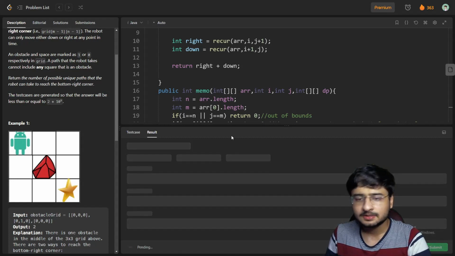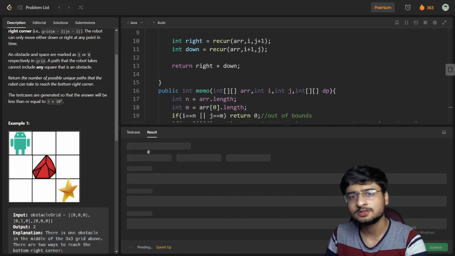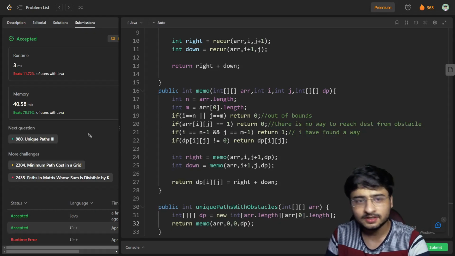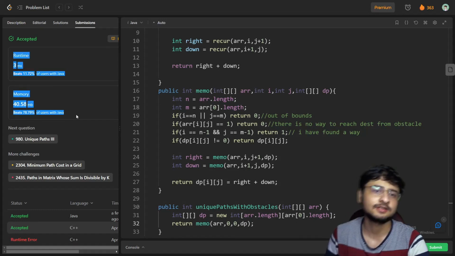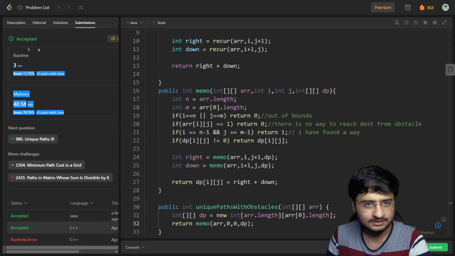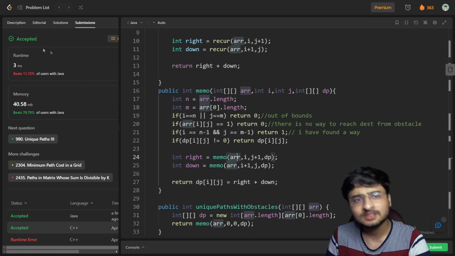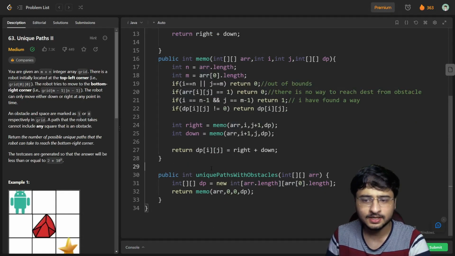All right, it's getting accepted. Let's try to submit it. Now this is memoized code. This is optimized code. That's why I'm trying to submit it, and that's why we have submitted it, right? So definitely the code is getting accepted. Let us try to convert this memoization to tabulation quickly, right?